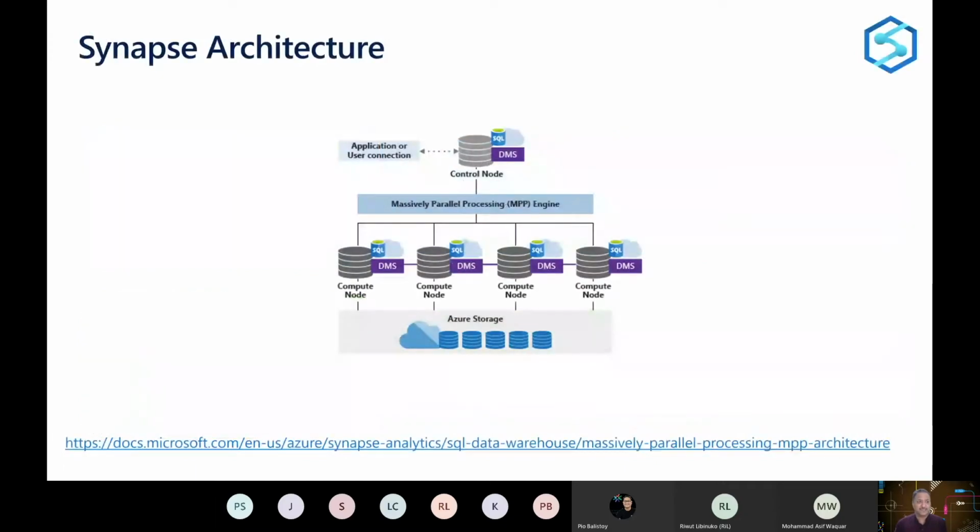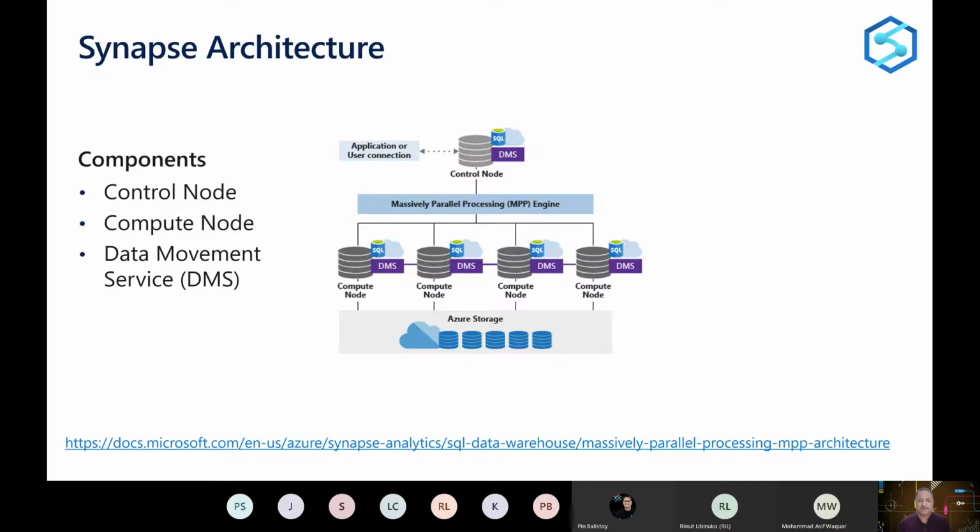So when it comes to the SQL data warehouse or Synapse architecture, it follows a similar concept where it uses a control node where the application or the consumer connects to and fires the queries. And then there are compute nodes where the actual work happens, where the queries get distributed. And there is also a service which is called the DMS, or data movement service. So what Synapse tries to do is, by default, it creates 60 nodes and it shards the data automatically across those 60 nodes.